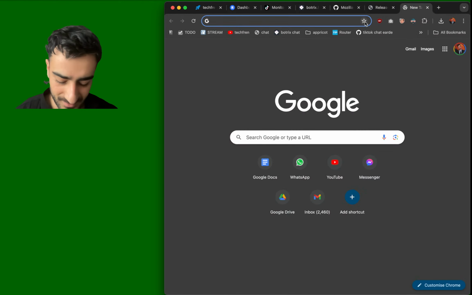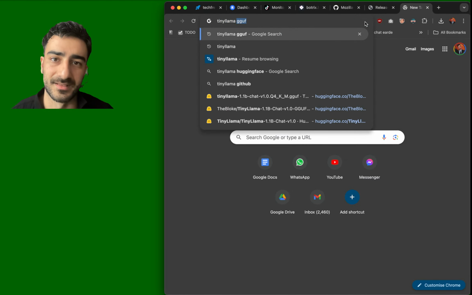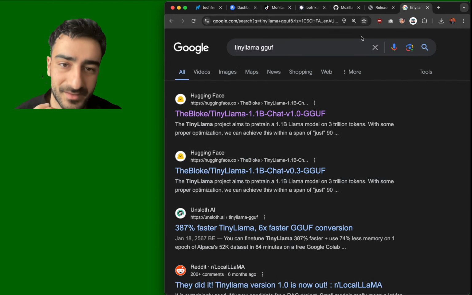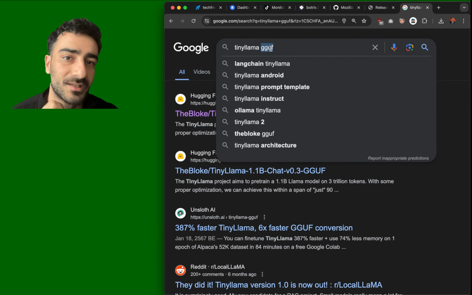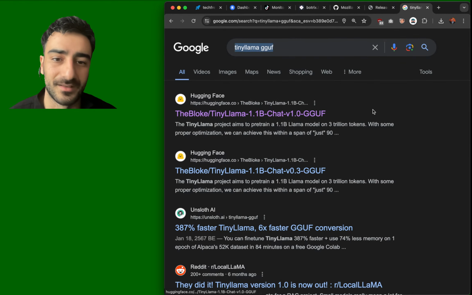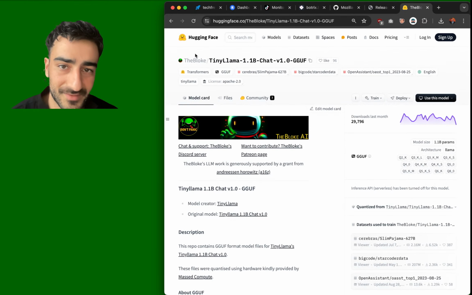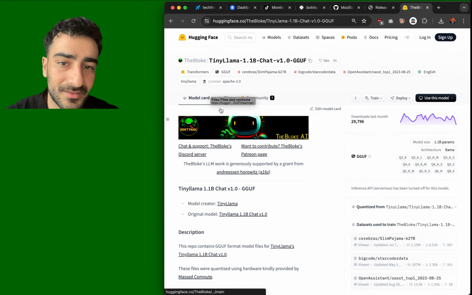And to find them, you can just type whatever model. We're gonna do TinyLlama because it's the smallest one, so it'll run really easily. And then just put GGUF, and typically you'll find them on Hugging Face. So I guess you could type the same thing in Hugging Face search, and then yeah, find it. I've downloaded this one. You go into Files here.